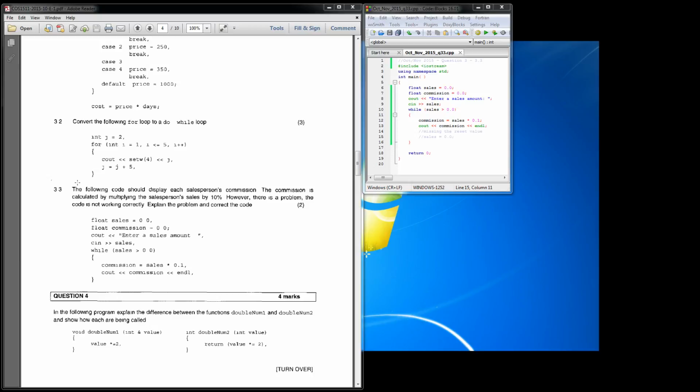I went and typed out the code, and this is the default code for this question. The problem is on the while statement: it says while the sales is greater than 0.0. It's going to just keep on repeating the execution inside here unless that while condition is ever set to 0. So in order to do that, you add a command at the bottom that says sales equals 0.